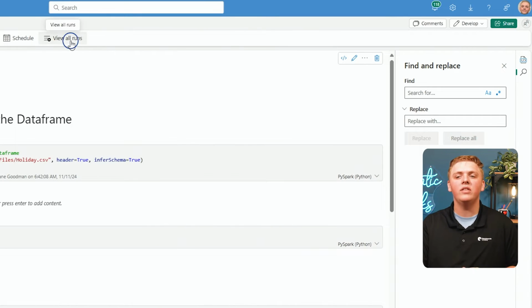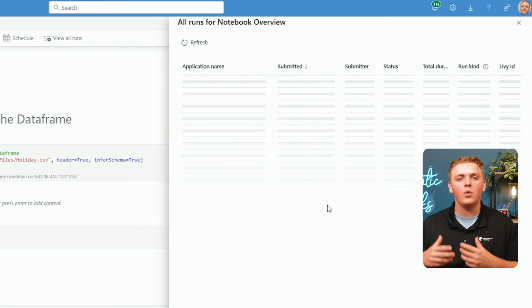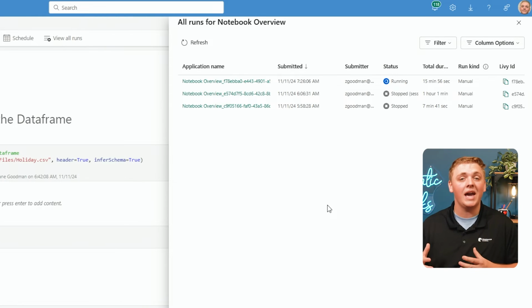Moving on, we also have the ability to view all runs. So as we run these notebooks, we might want to take a look at their history. When is it run? What happened when it ran? We can see all of that information here.